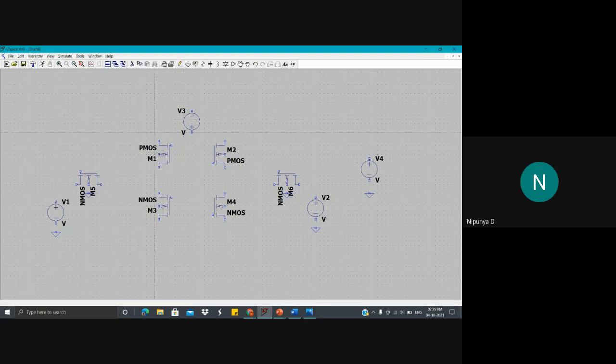So, let's start connecting it. Firstly, connect the gates of these inverters. Okay, and then we can just connect it up like this. Then connect the drain and source of PMOS and NMOS. The PMOS gates would be connected to the VDD, and the NMOS gates would be connected to the ground.